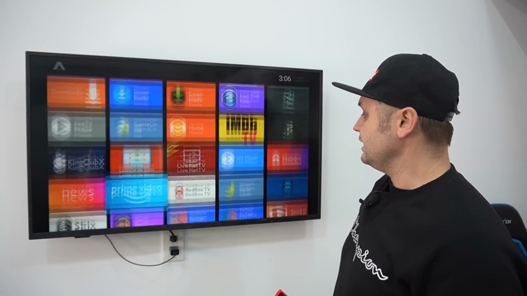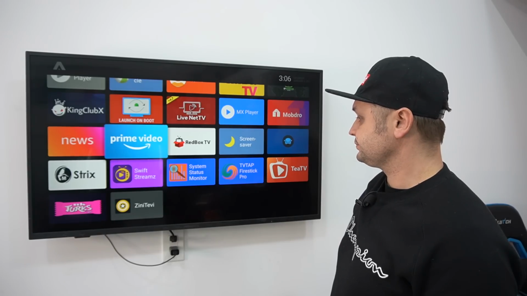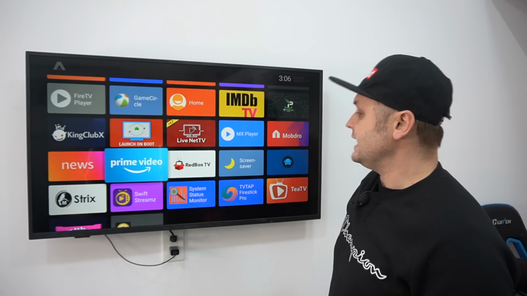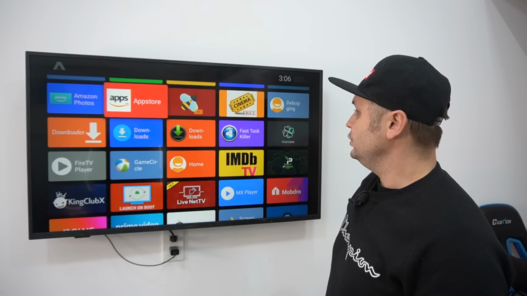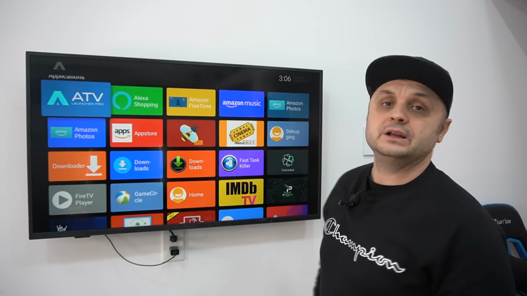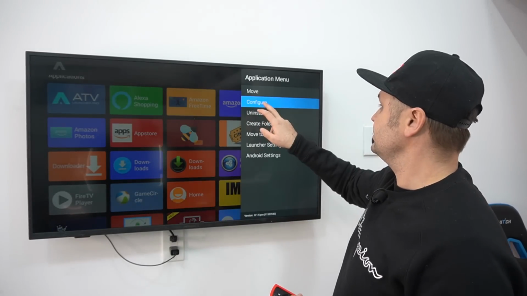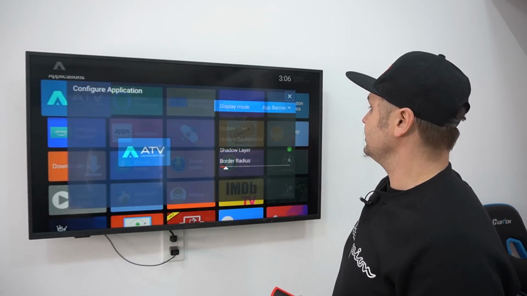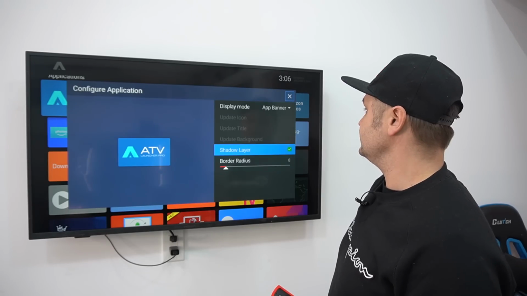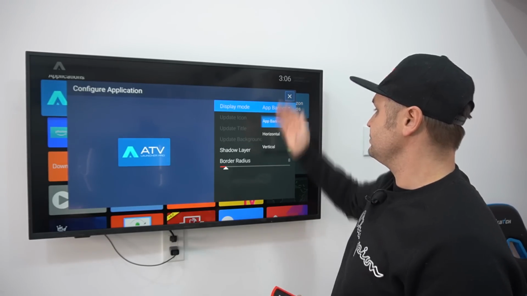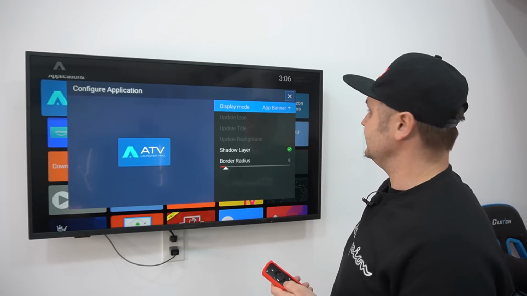Okay, now the great thing about ATV Launcher is you can access apps that you wouldn't be able to access because they were hidden. You'd have to go to settings right from this menu. So what I like about this, okay, so you can move apps around, you can hit the configure button, you can have border radius, shadow layer, app banner. So it supports 3 modes. I'm not going to go through it all. I like the app banner mode.